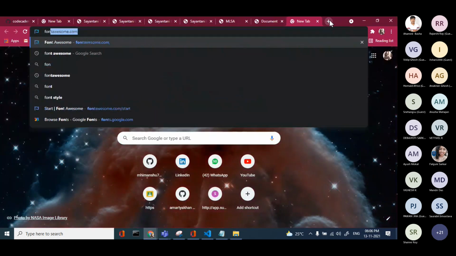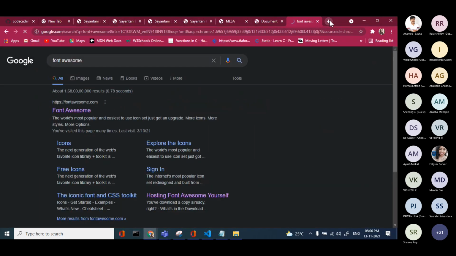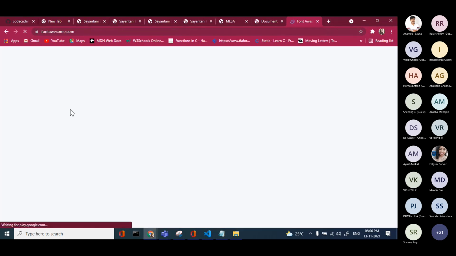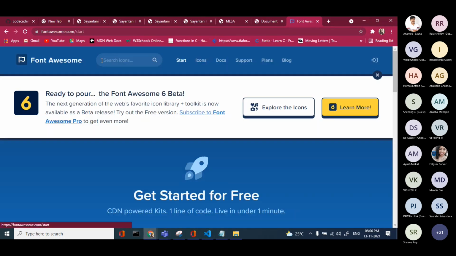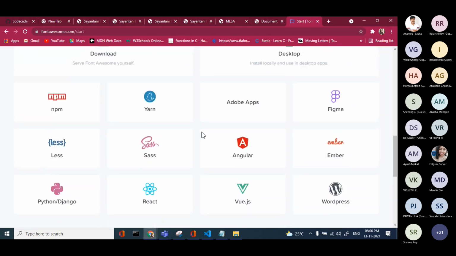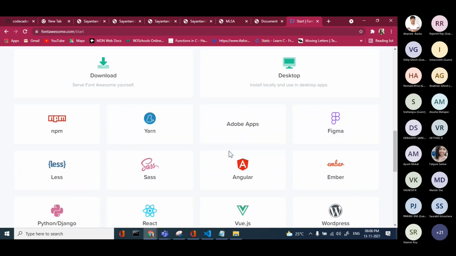So Font Awesome is where you should go when you want to add cool icons to your website. It's pretty easy to start with Font Awesome. Just go to Font Awesome, and there are two ways to use it, but I have downloaded the Font Awesome folder.